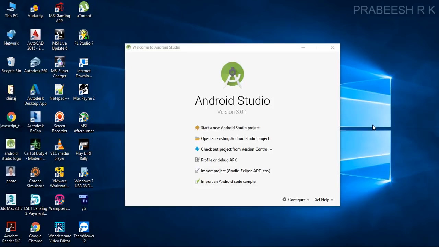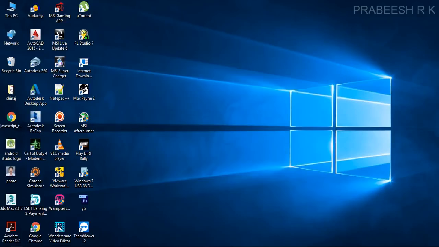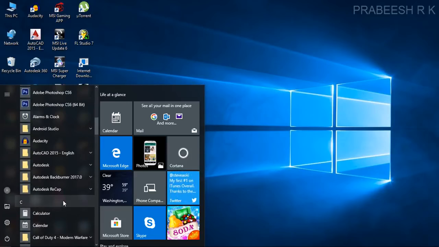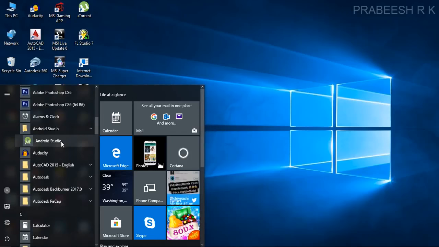So in the last episode, we already installed all the needed components to start Android application development. So this is the welcome page of Android Studio. You can start Android Studio from the start menu. Here is the Android Studio folder. So you can start it from here.